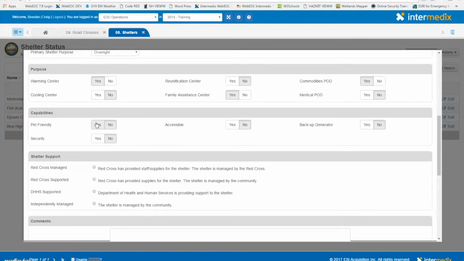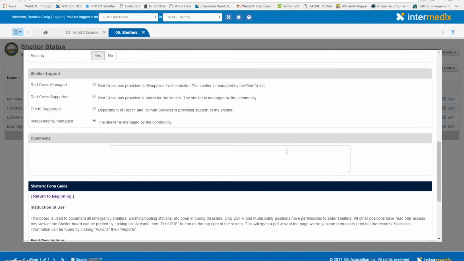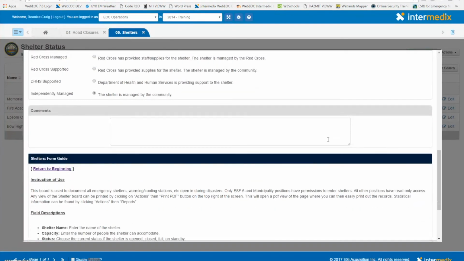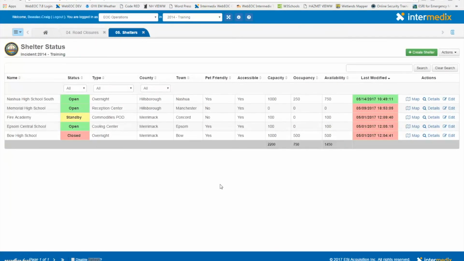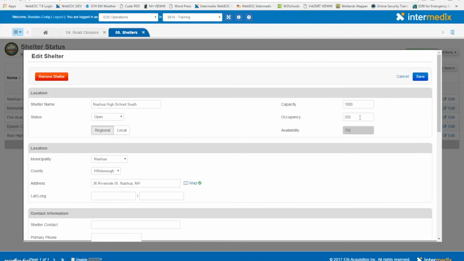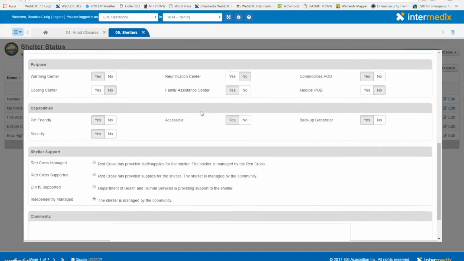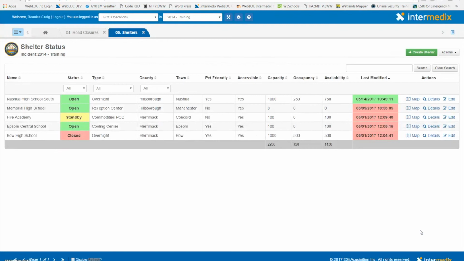Identify the capabilities that your shelter currently possesses. Indicate how your shelter is currently managed. Place any additional information about your shelter in the comments field here. Once you are finished, click Save at the bottom right. To update information about your shelter, click on the Edit next to the shelter you are looking to update. From there, you can change your numbers, you can close the shelter, or anything else you may need to do to your shelter to update information. Once you are finished, click Save at the bottom right.